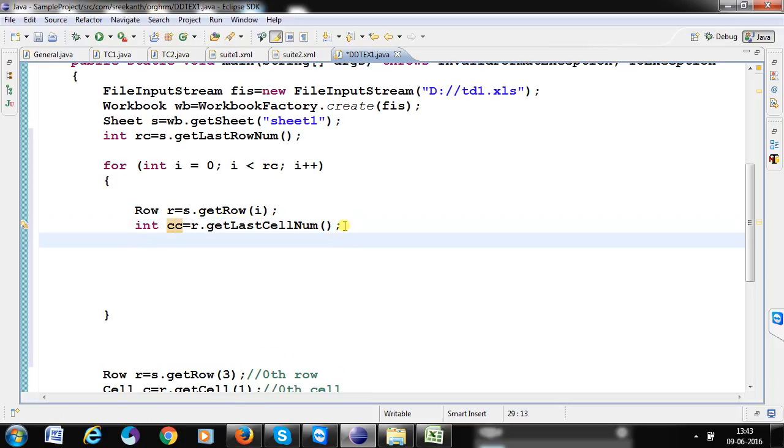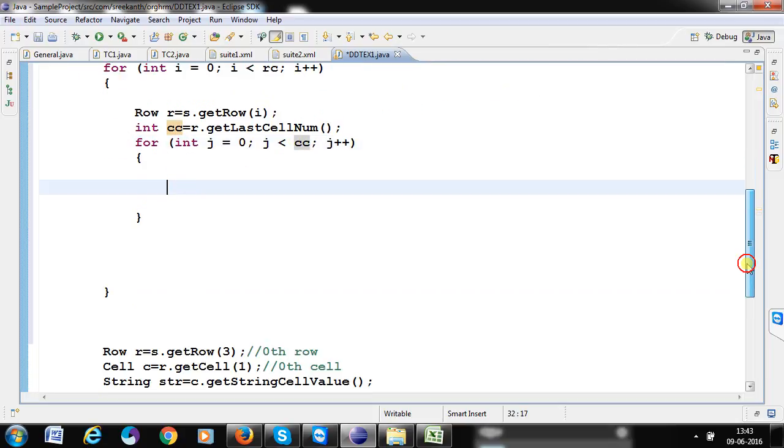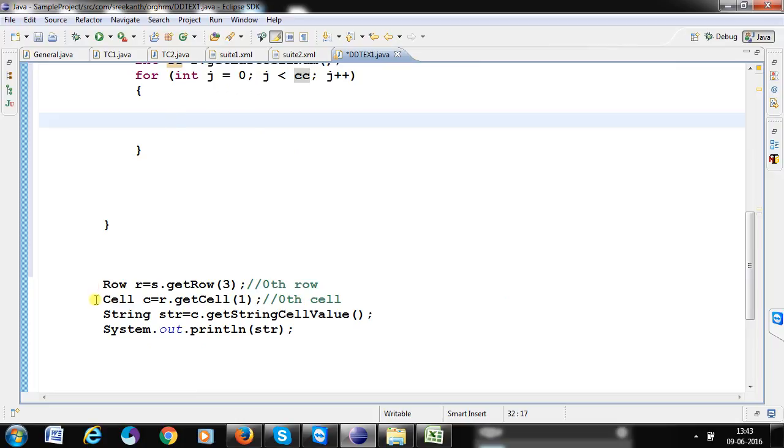Now once again I can write a for loop for the cells, the columns, and j equal to 0. Now here I can use the CC, the cell count. Now I can start writing the script here.